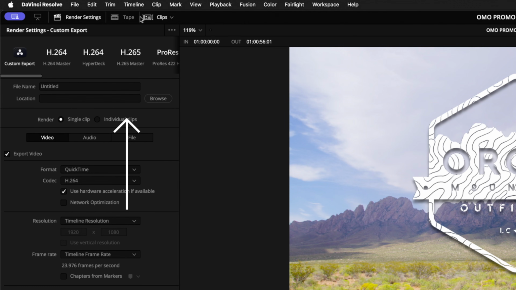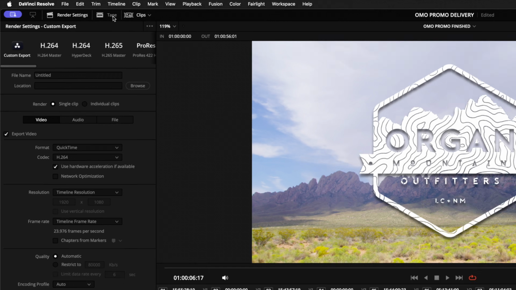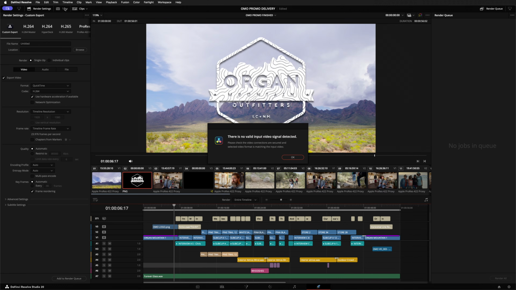The Deliver page is built for everyone, from a YouTuber to a major Hollywood studio. And that means there's stuff in here that you'll likely never ever touch. See this button labeled tape? This is for outputting your project to a physical video tape deck. Unless you're working in a broadcast facility that still uses tape, you're probably never going to touch this. Plus, I couldn't show you how it works, even if I wanted to, because I don't have a tape deck connected to my machine, so all I get is this error message.